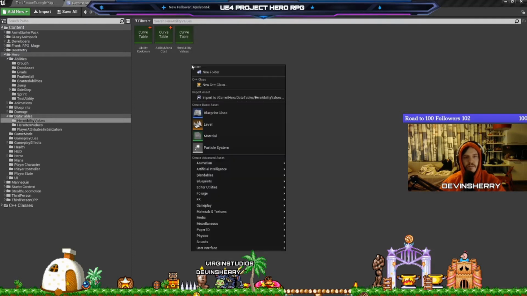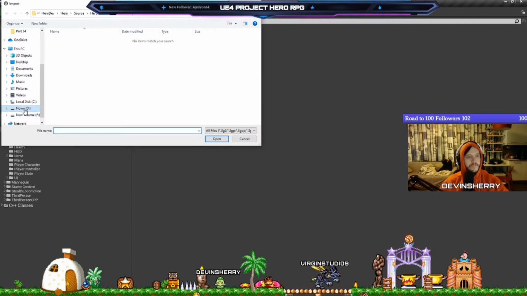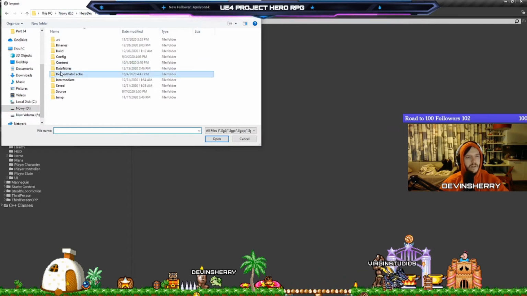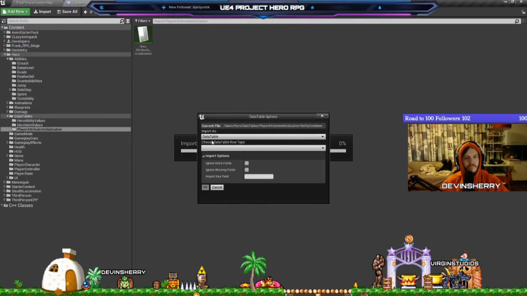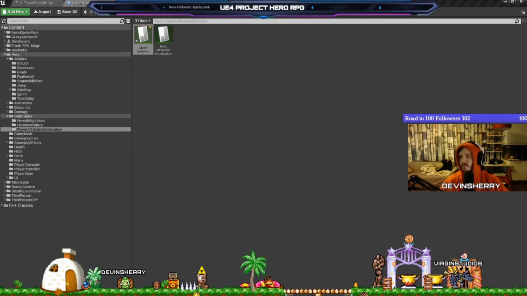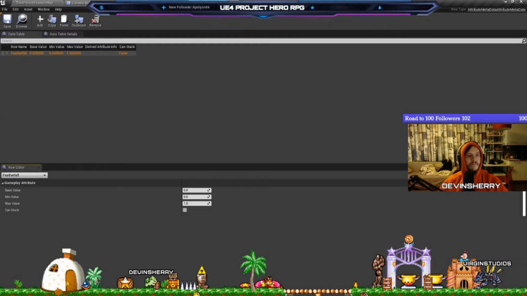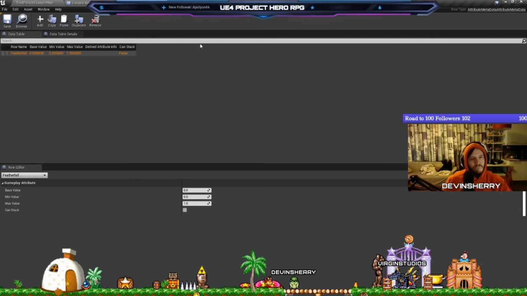Oh, we gotta import. Import. Hero, data tables, ability values, ability cooldown. Let's just see how it breaks. Okay. But it just kind of fills it out on its own, which is interesting. So I guess we need to, let's see.